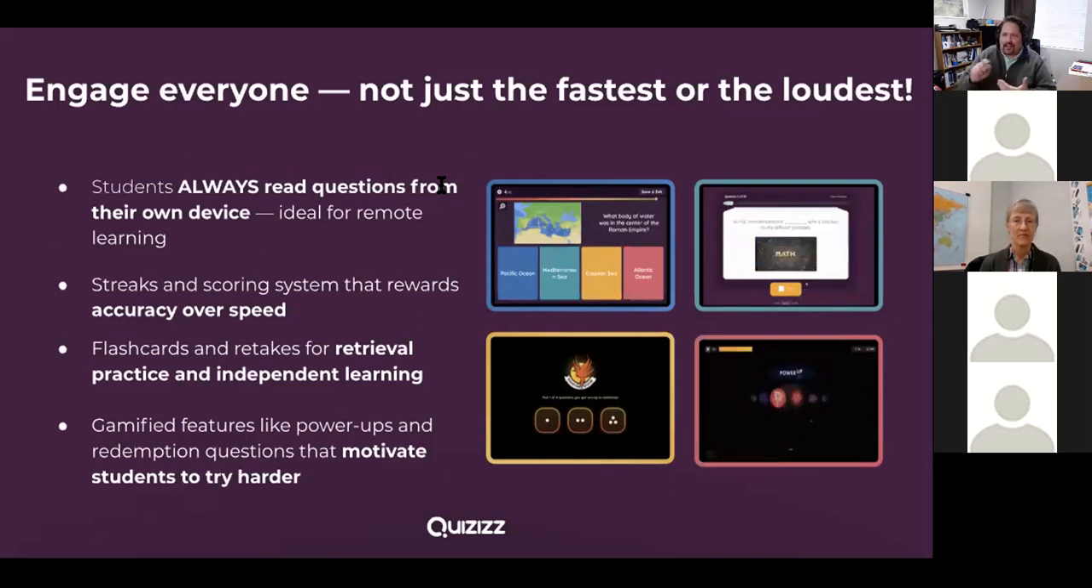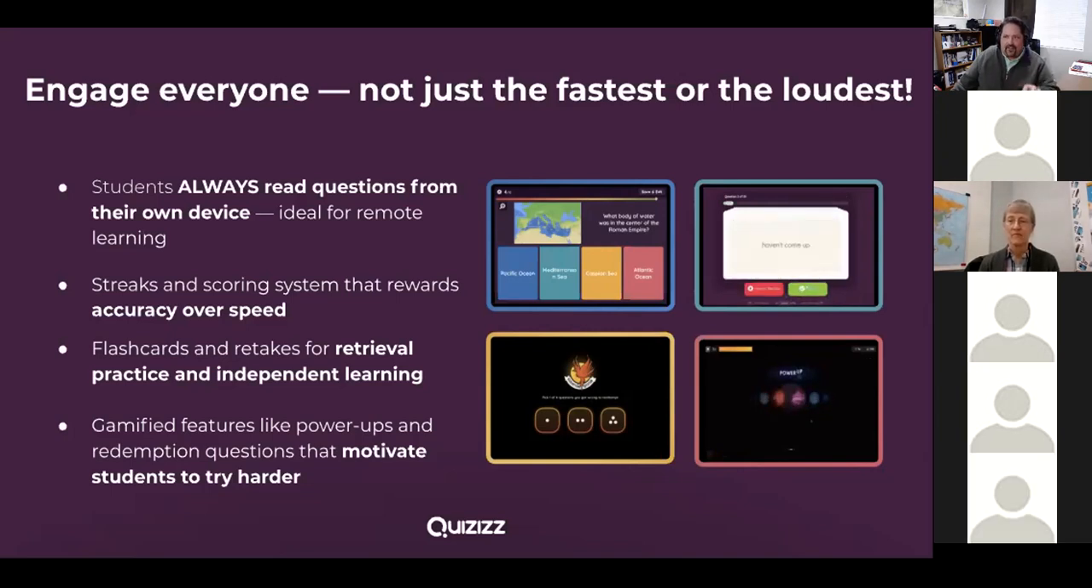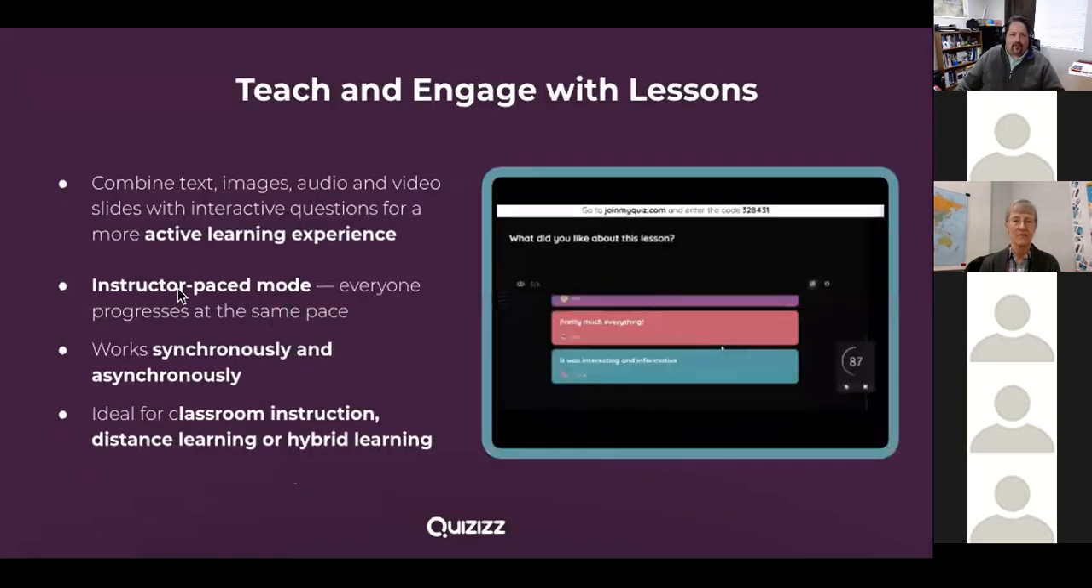With the shapes or the colors, you're kind of splitting your attention back and forth between the screen and your device. With Quizizz, the questions, the images for the question, the answers, the responses are all on the student device, on their Chromebook or on their phone. And so it really helps keep that attention focused on the content and not on trying to get as fast a response as you can. They do reward the scoring system.